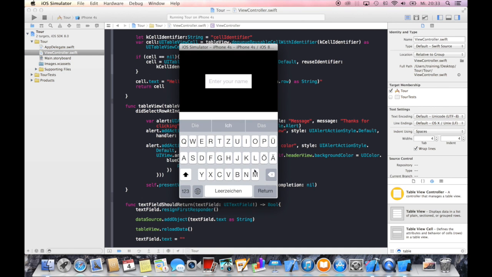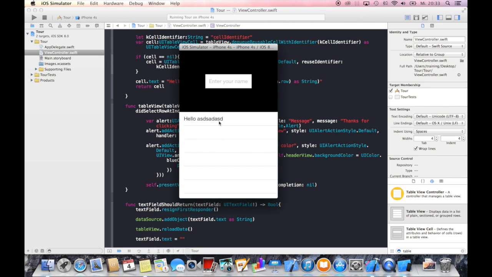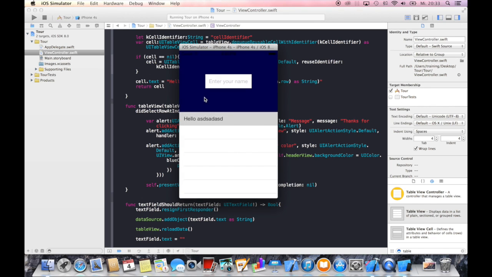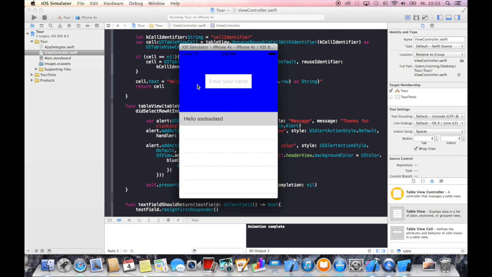We will enter a name, hit return. That worked. Click it. Our alert view is appearing. We can close it, and we can click it again. Say change color. And the background color changed, and we get the notification down here that our animation is complete.